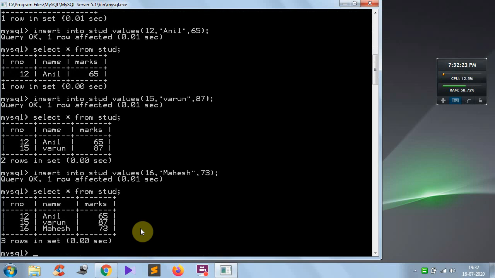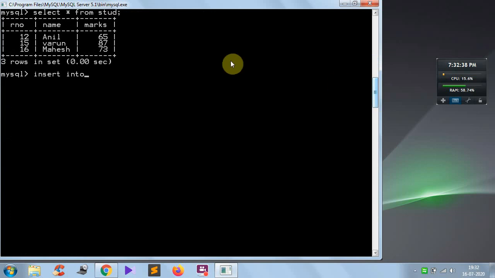Now I want to add one more student, but that student's marks are not known to us. We don't know the marks of one student, and I want to insert the record. Let us see how to do it. Insert into table name stud values, roll number is 13, comma, name is Vasu, and I don't know the marks. Simply close it and put semicolon, try to enter.